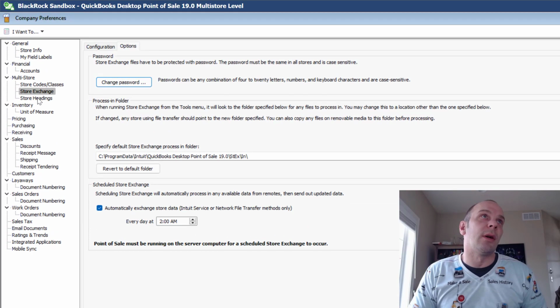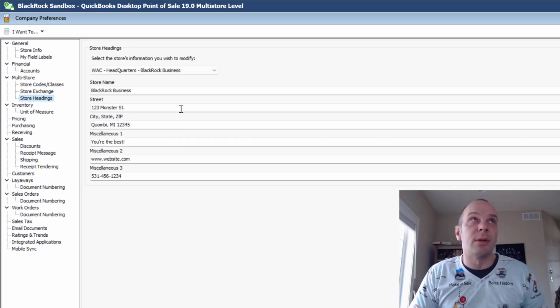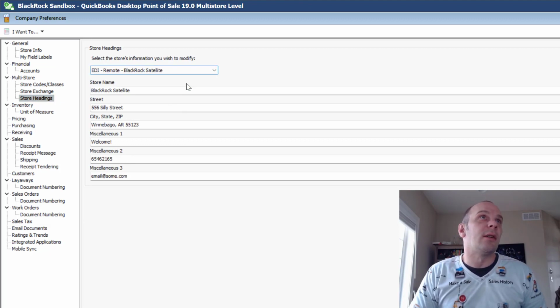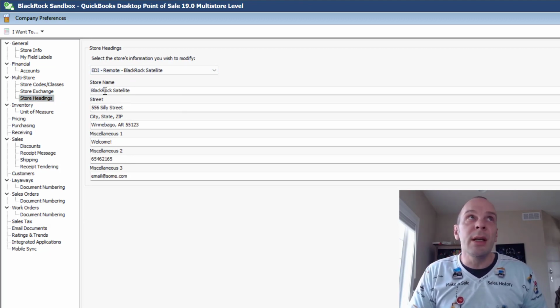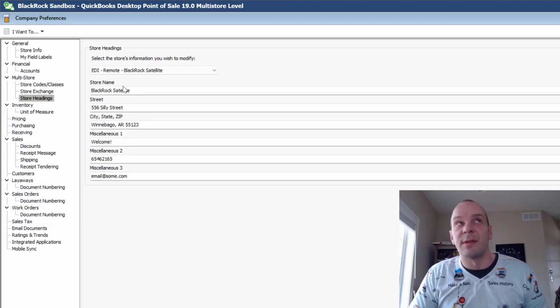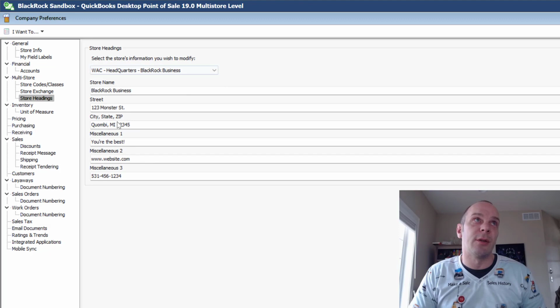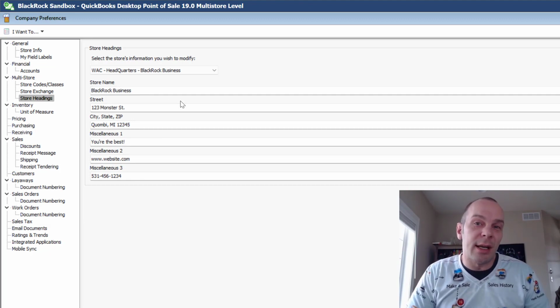I'm going to head down to store headings. This is really simple. You just choose each and every location, and you are pretty much going to set up all of the information that you normally would on the setup interview. This is like the receipt information, the information about this store, and the information about this store. Very simple. I think you know what to do there. And there you have it. That is pretty much every multi-store setting and pretty much where everybody goes wrong.